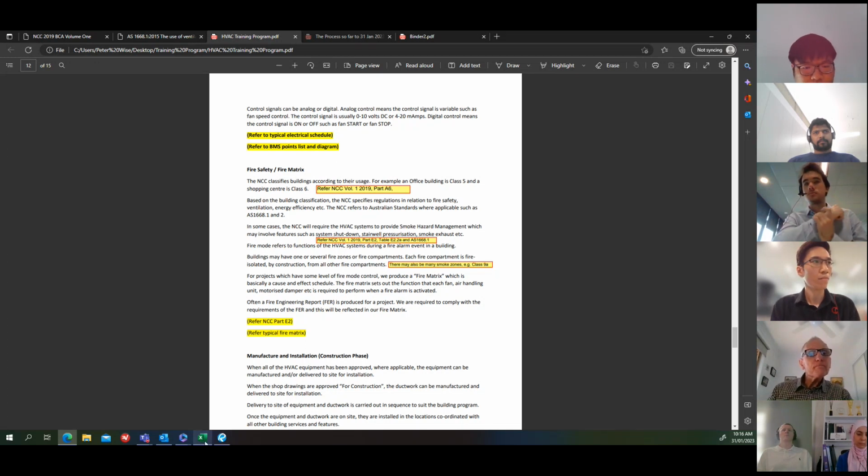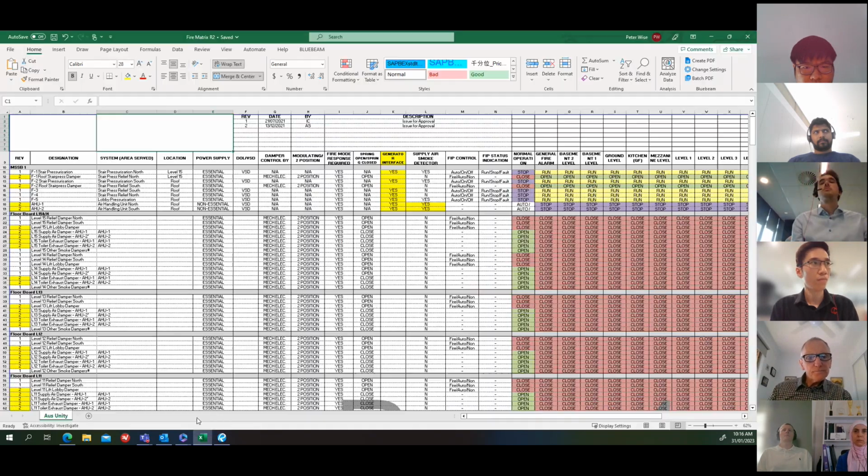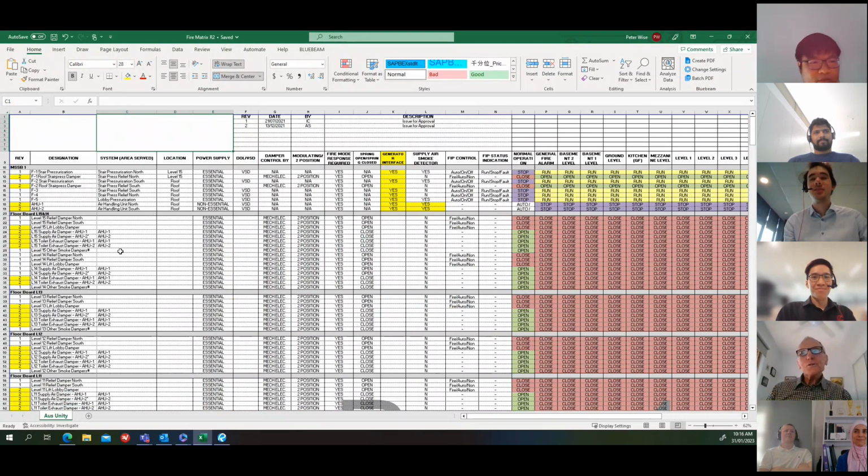So here's a typical fire matrix. Now, Ananda might recall this one because this was a job that you worked on, and I've taken off the name of the project for protection of the innocent. But this is an example of, this is quite a large fire matrix.